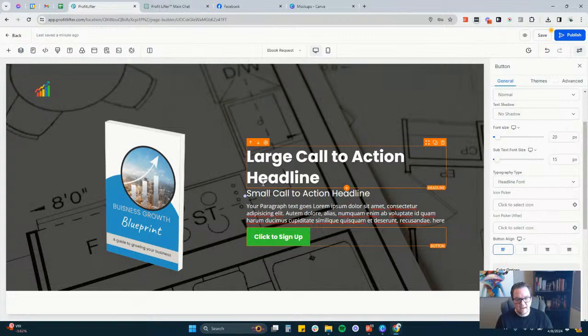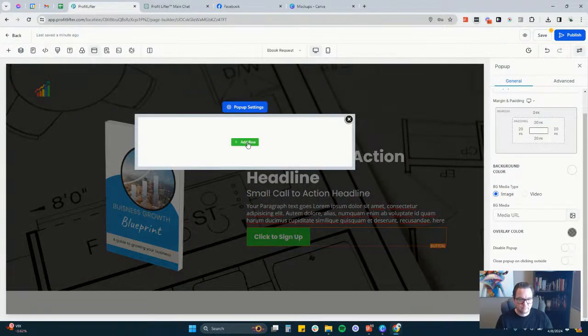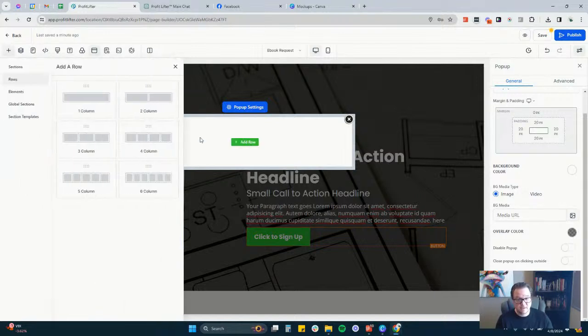So you notice we've got everything here. We've got click to sign up. Now what I'm going to do is, on the button, I want this to actually open the pop-up, so that when they click this, they go, yes, I want it. They click it, and it pulls up the pop-up. So the pop-up designer is going to work exactly the same as the other one.